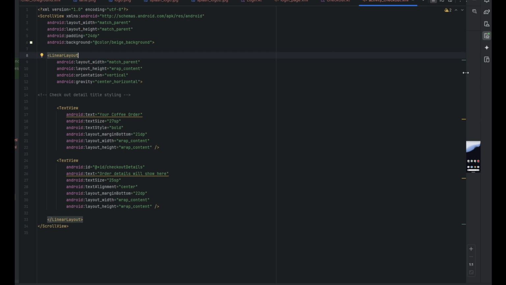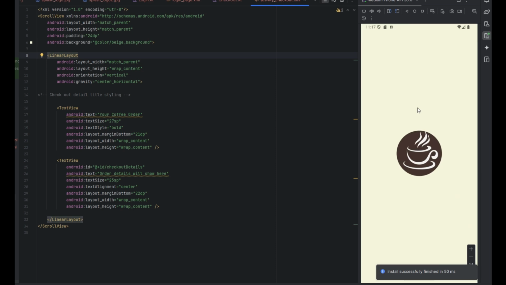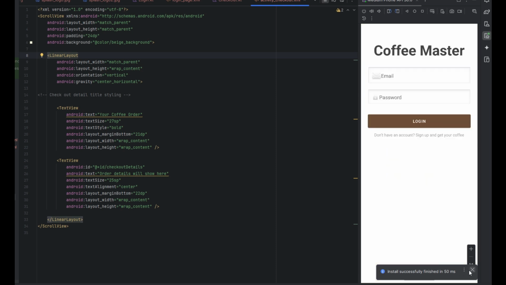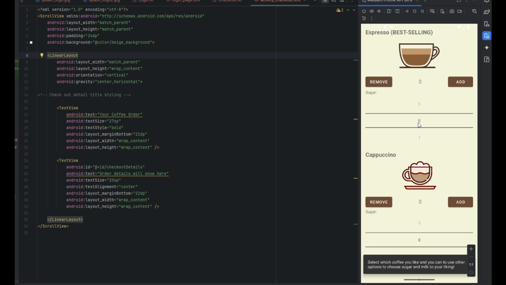Now I'll be showing you the app. Let me run it. This is the splash screen, the logo. Here, no matter what, even if I click login, it's going to log in, but I will show you that I can add input. Login, enjoy your coffee, first pop-up, second pop-up, the snack bar.